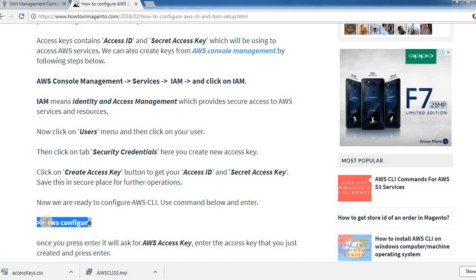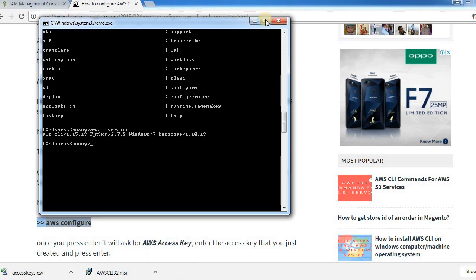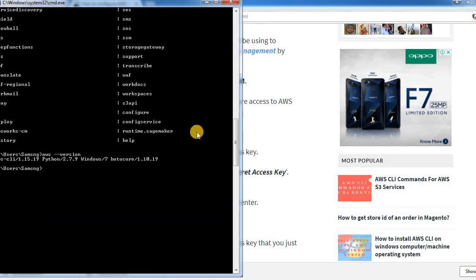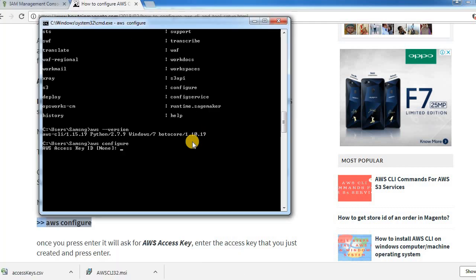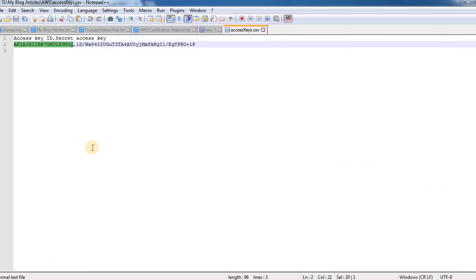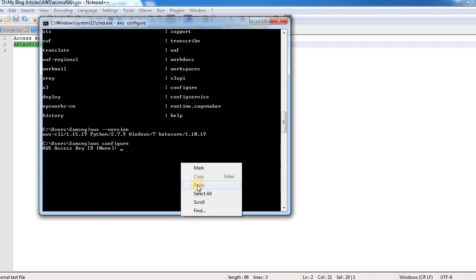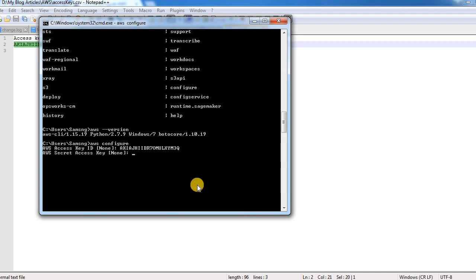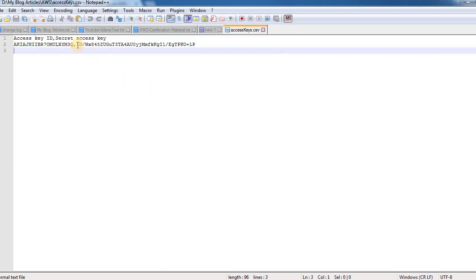Let's copy this command and open the Windows CLI. Once we execute that command, it will ask for the access key ID. So let's put that. I will copy that from here, which we just downloaded, and put it here. Okay, then the secret access key. Okay, let's copy that.